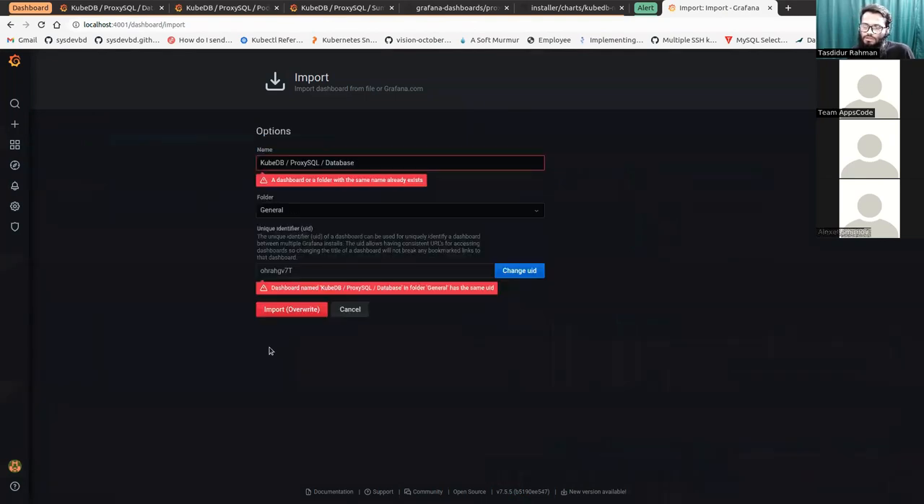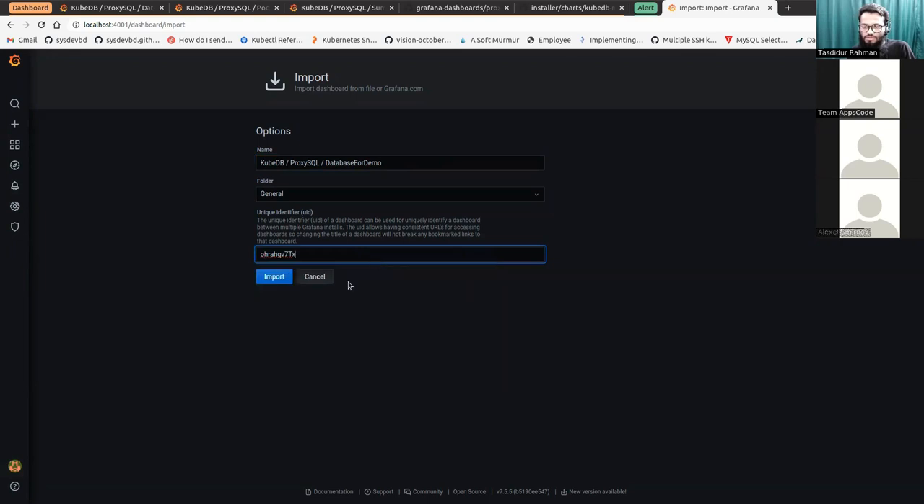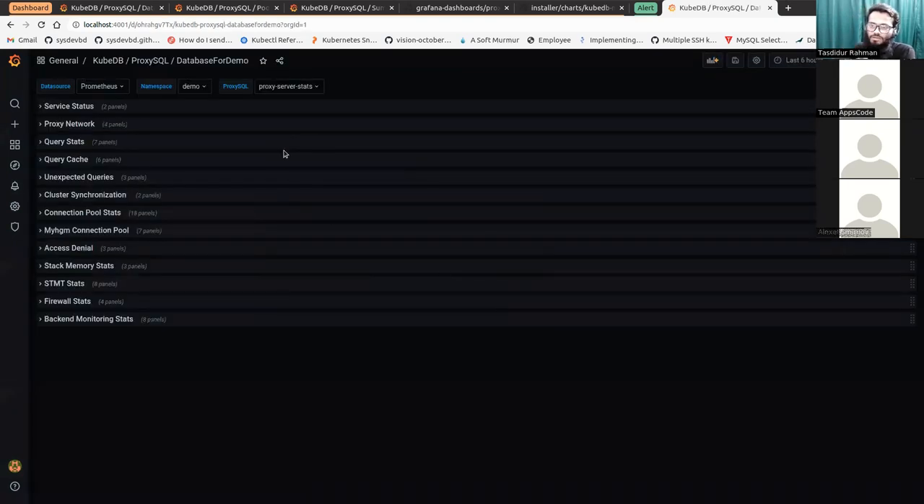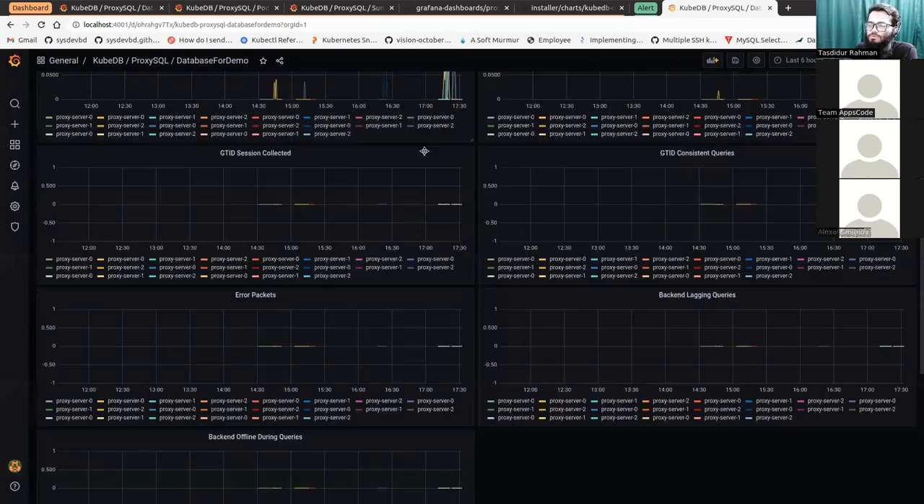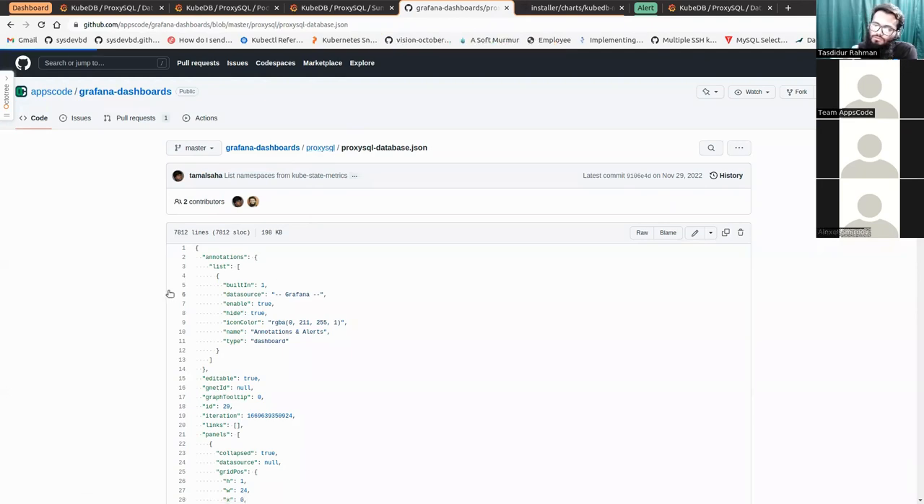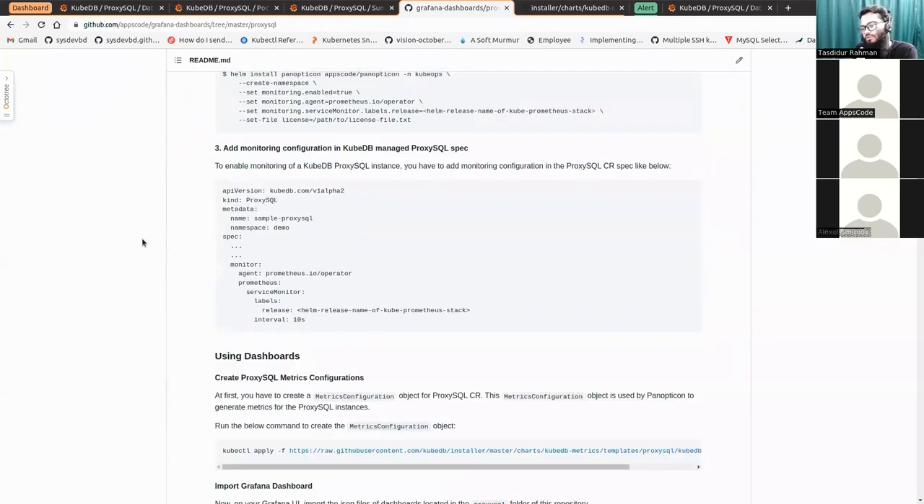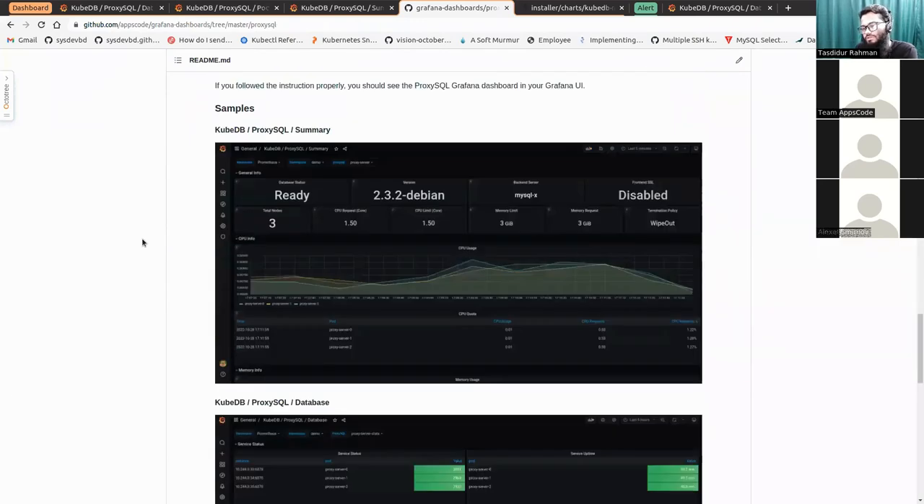Yeah. If you load, it would show you that the same name already exists, as I have already loaded it before. But okay, don't worry. Let's change it a bit. Database for demo. Let's change it and let's change the UID. Let's put an X right after, and you can see that the whole dashboard has been loaded here. So you can do the same thing for all the three JSONs that we have provided through this Git repo. And if you go to this link, you can see some of the demonstration is already there.